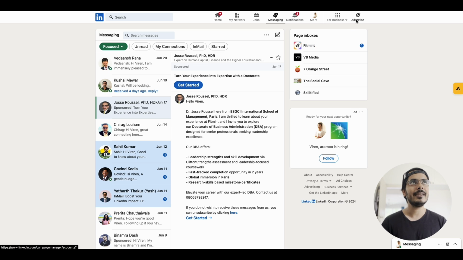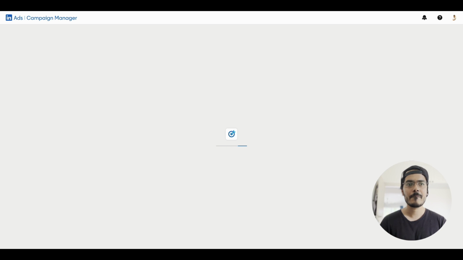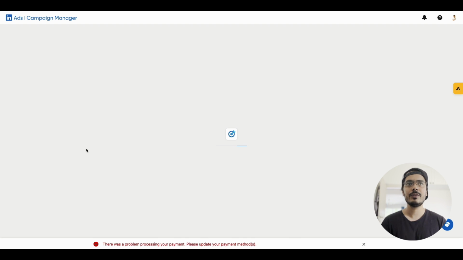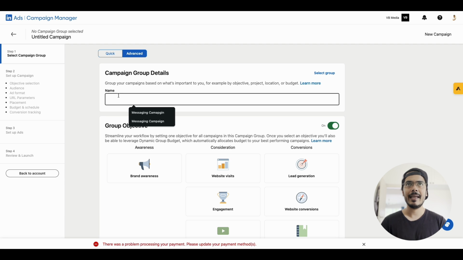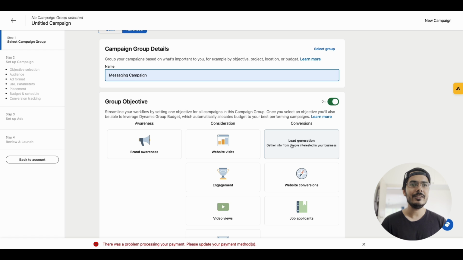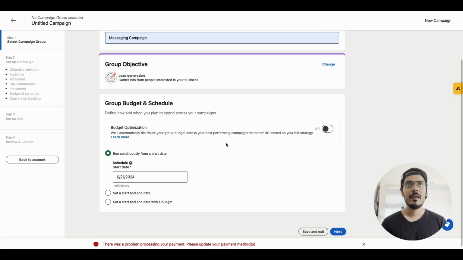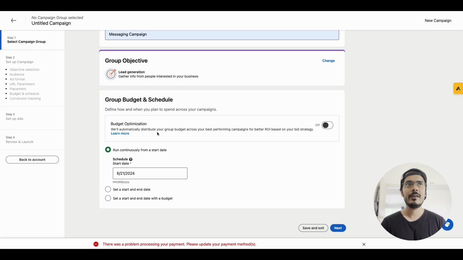So you would start by going into the advertising tab and click whichever account you use. If you don't have an account, you can go ahead and create one. It's a small form. And once you're in here, just click on create campaign, give your campaign a name. I'm going to select messaging campaign. Objective is going to be lead generation since we're trying to target bottom of funnel. We're not using budget optimization because we're just going to create one campaign, but typically budget optimization is going to help you spread your budget across an entire group of campaigns and automatically allocate more to the best performing campaigns that you have. For now, we're going to leave that and run this ad continuously starting today.